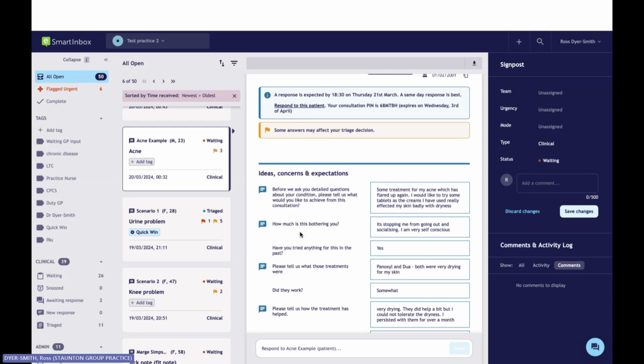But what you find, having done thousands like myself, is actually you learn to trust the technology and the questions that it asks. It's going to take a better history for acne than you probably would have done in a face-to-face, just purely because it will ask questions you probably would often forget to ask, or maybe don't seem relevant at the time. It will take a very good history.